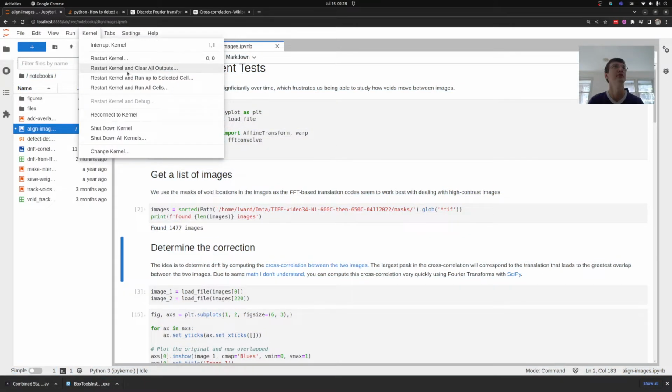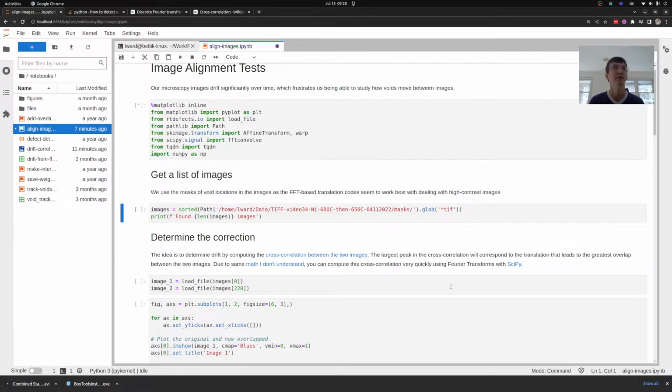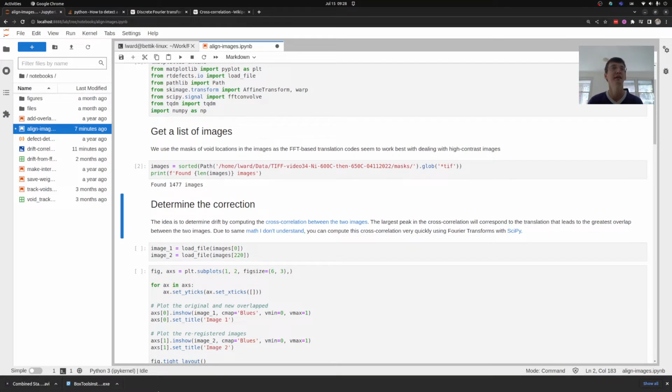Let's restart and clear all outputs. So I'm going to load in a series of images. These are images that I've taken, and as in our video, I've computed the mask of where all those voids are located. Correlation is going to work best when we have images with less noise in them, and I'm removing all noise, that is everything except the drift in the voids that I care about.